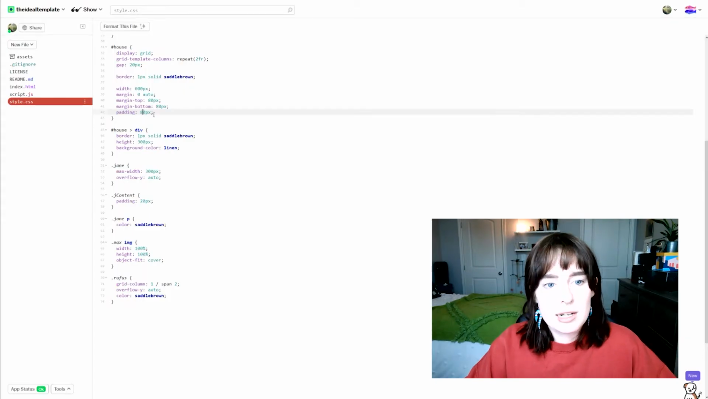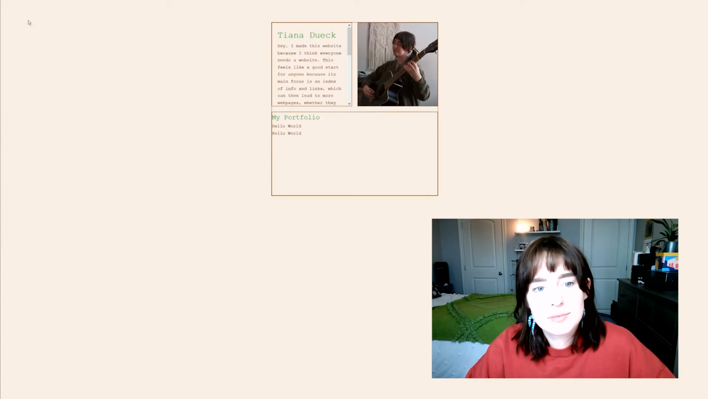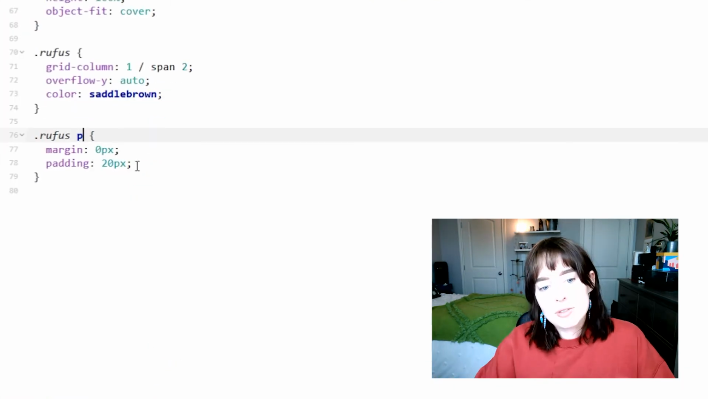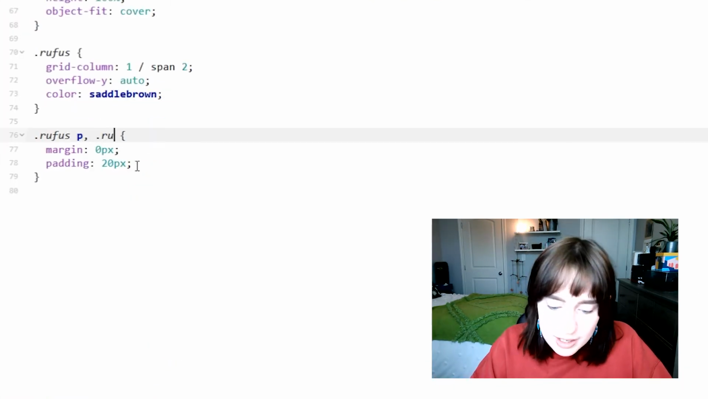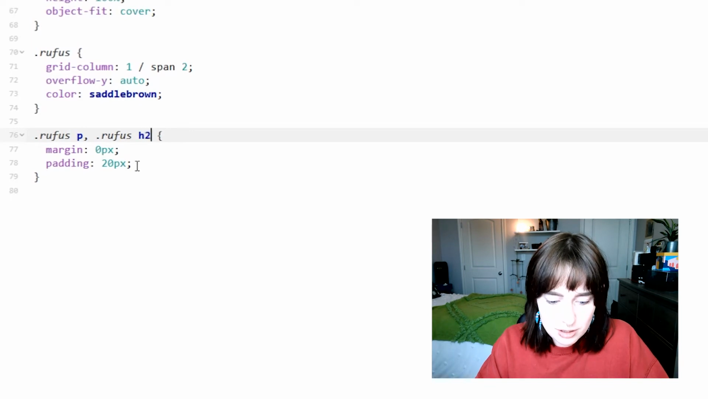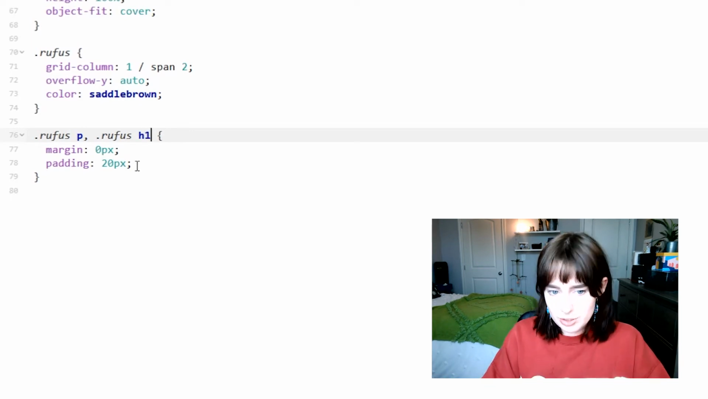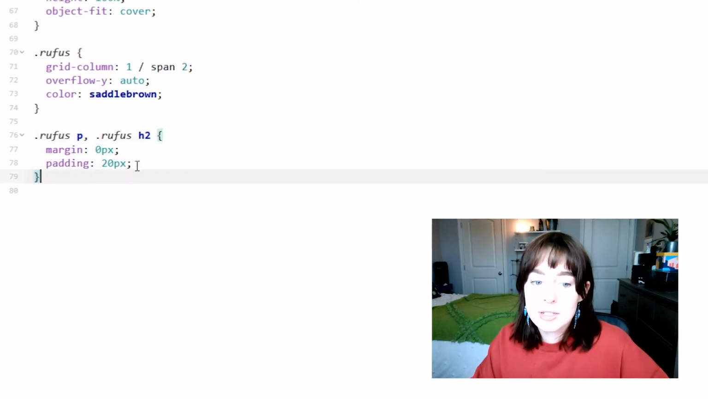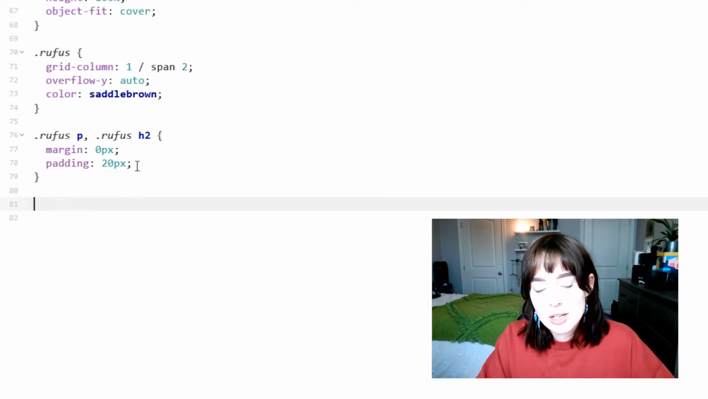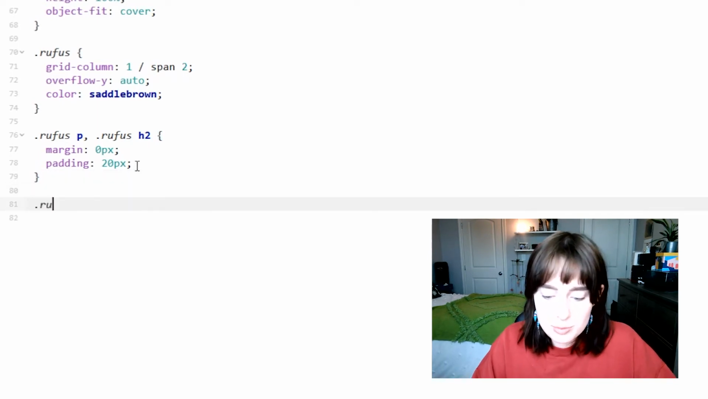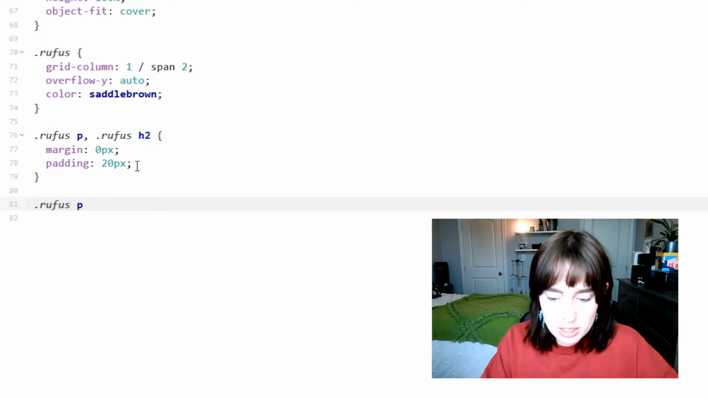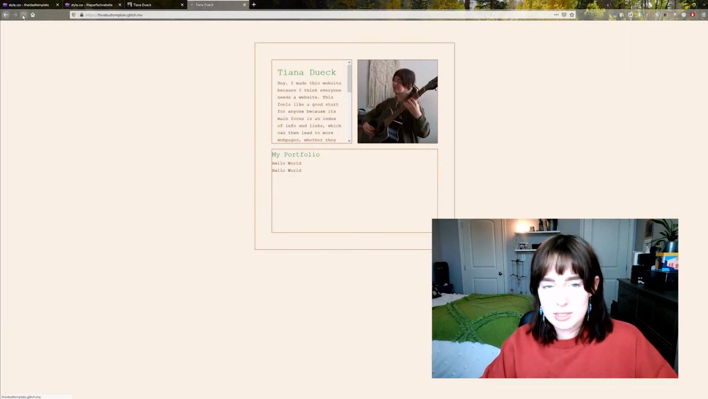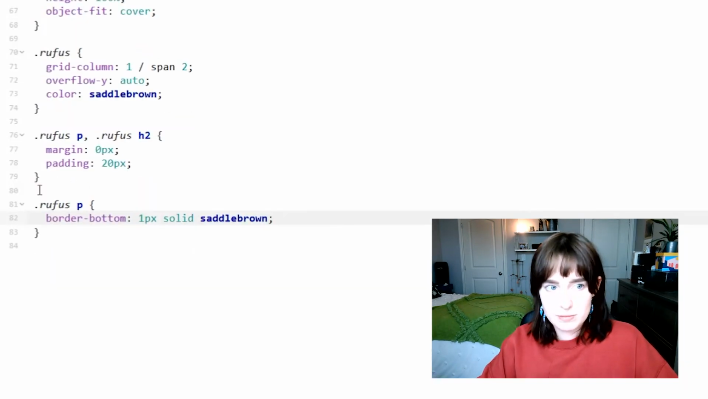Now let's just set up the inside of Rufus, and then we have the basics of this set up. And I'm actually going to change the padding right now to 60, just for now. Ta-da! Looks really pretty. So for Rufus's paragraphs, and as well for Rufus's header 2, which is what I'm using, but if you're using header 1, you can say header 1, we're setting the margin to 0 and the padding to 20 pixels. And the reason why we're doing it this way is because now when we go Rufus P, we're going to add a border on the bottom, which will act as a separator for each element.